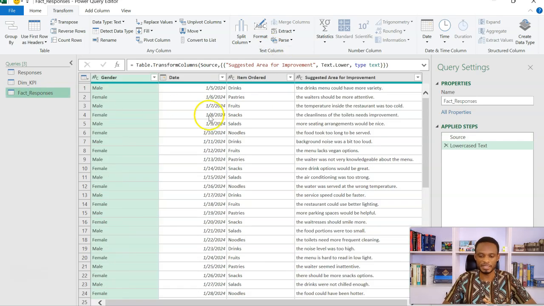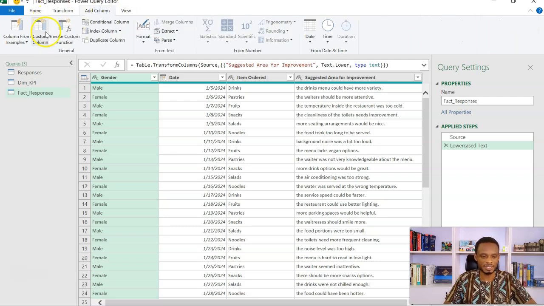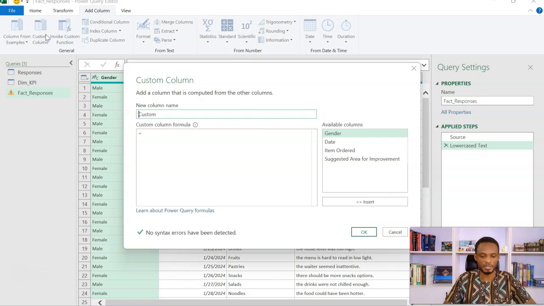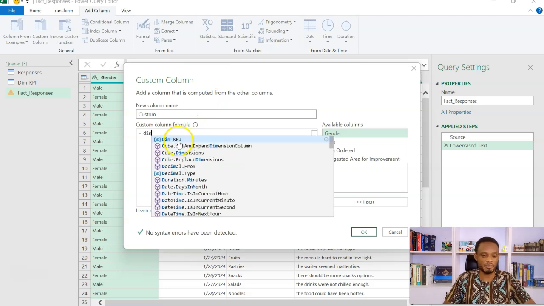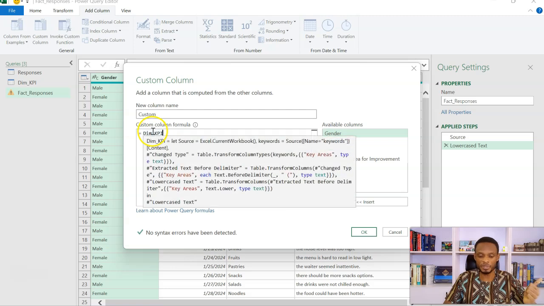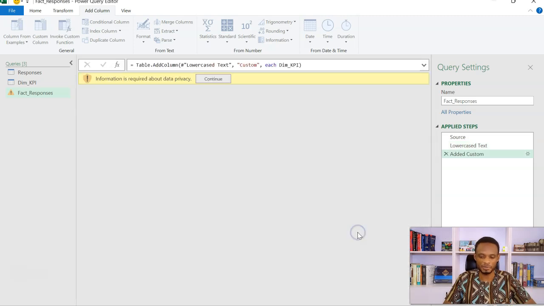So with this done, let's now bring in the KPIs or the key areas right into our fact responses query. So we are going to start a custom column. Custom columns create additional columns based on your custom formula. So I'll come to add column, then come to custom column. I'll leave this as custom. Now basically what I need is to reference the dim KPI, the original query that we have in there, and I'll click OK.